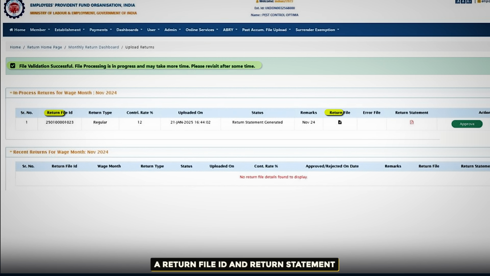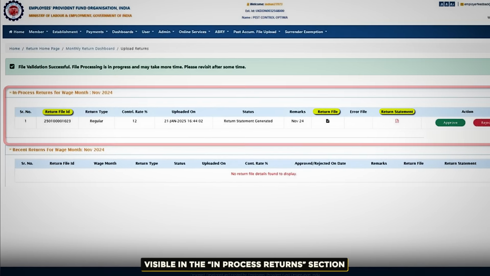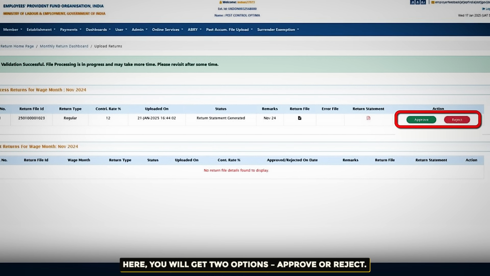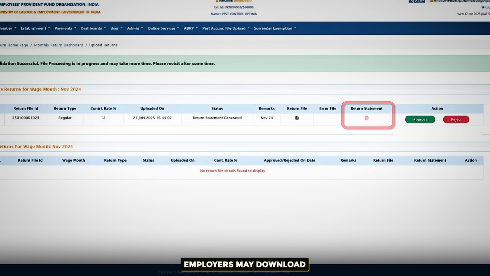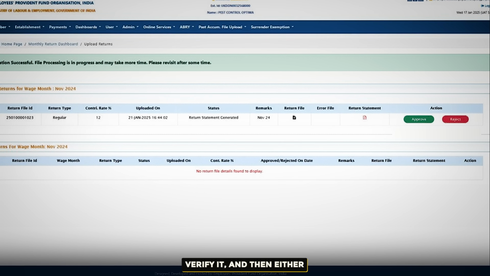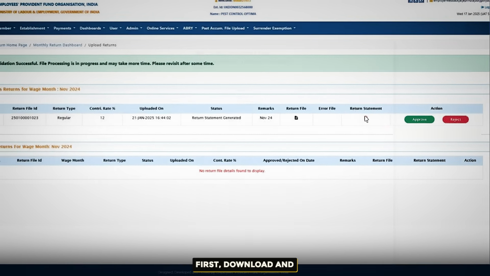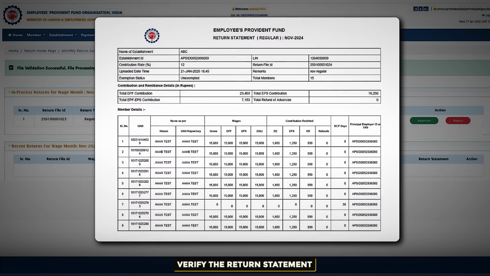Along with it, a return file ID and return statement will be generated, visible in the in-process returns section. Here, you will get two options, approve or reject. Employees may download the return statement, verify it, and then either approve or reject the file. First, download and verify the return statement.